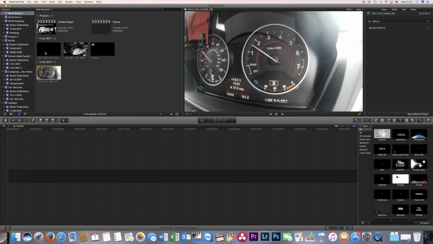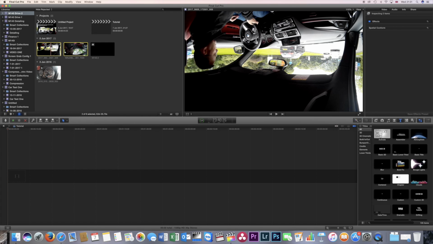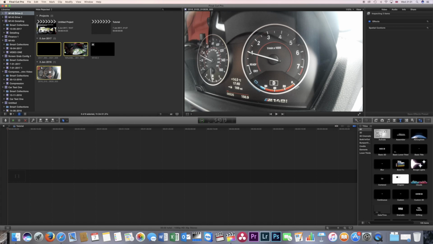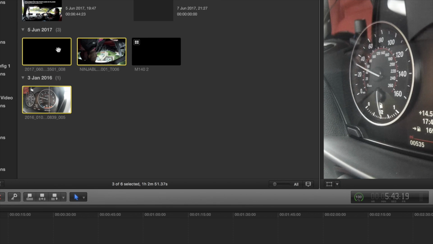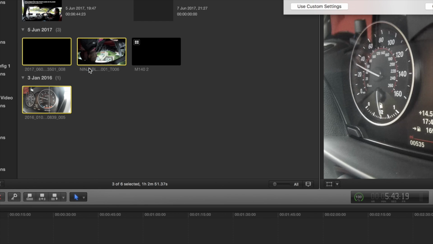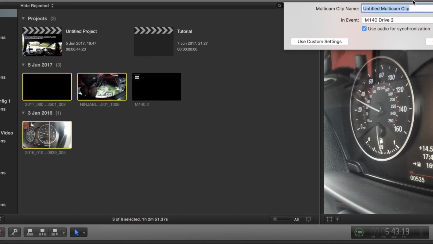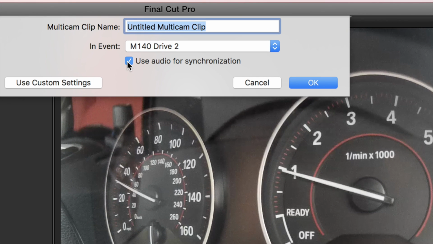So all you do, dead simple, is bring in your files. I'm going to click this one, command click that one, and command click that one. Okay, and let me just zoom in a little bit for you. Ignore this one, this is the multi-clip edit that I've done previously. So these are my three angles. We right click and go new multicam clip, and it will say up here, how do you want to sync them? So we're going to tick use audio for synchronization.